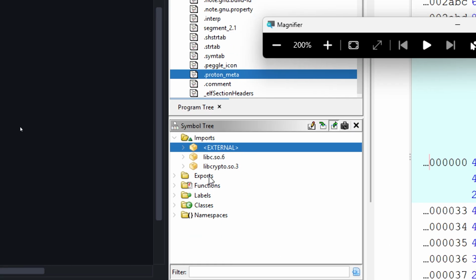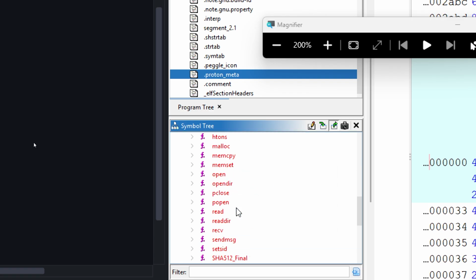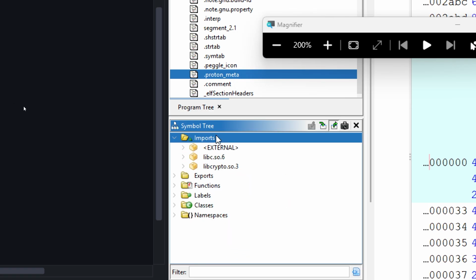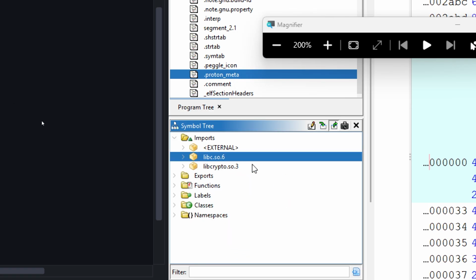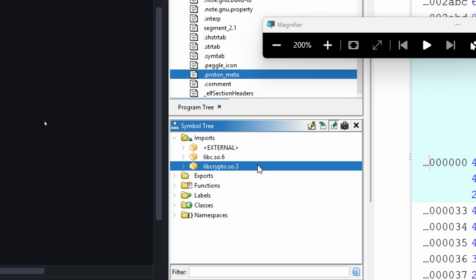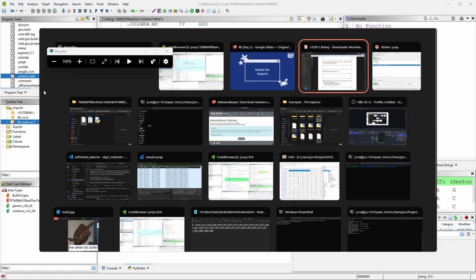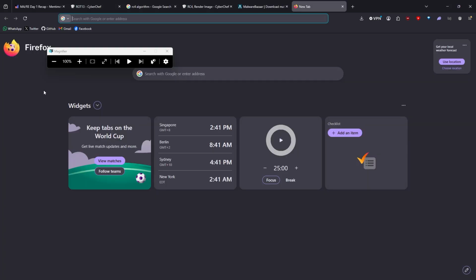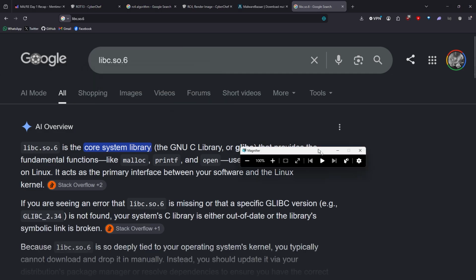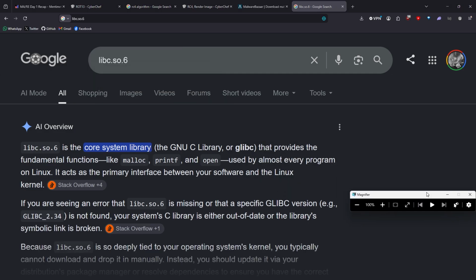In the symbol tree, we have imports, then external, right? Just now we were looking at external to see all the functions. But actually under that, we had libc.so.6 and libcrypto.so.3, right? If you do a Google search for what those are, it will give us a bit more information. If I Google what is libc.so.6, it says libc, core system library, the GNU C library or glibc.